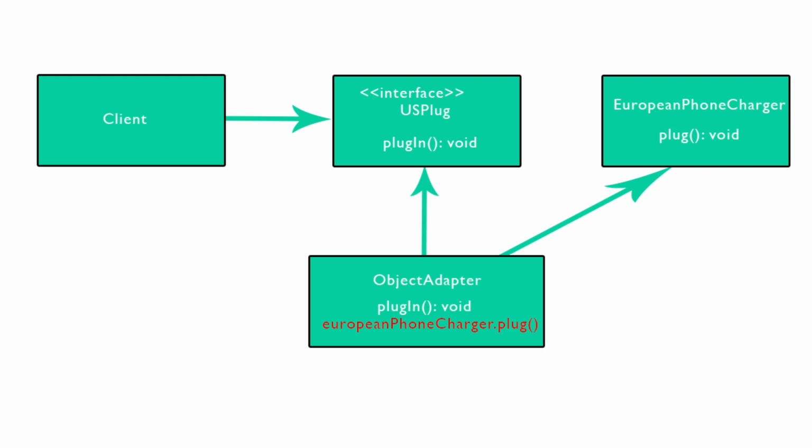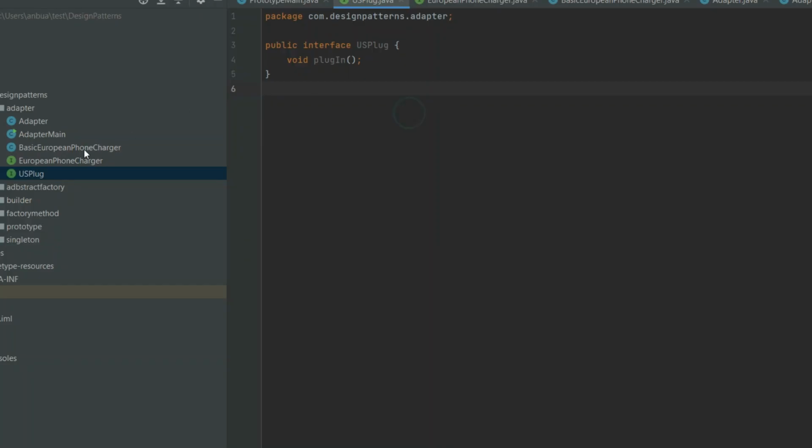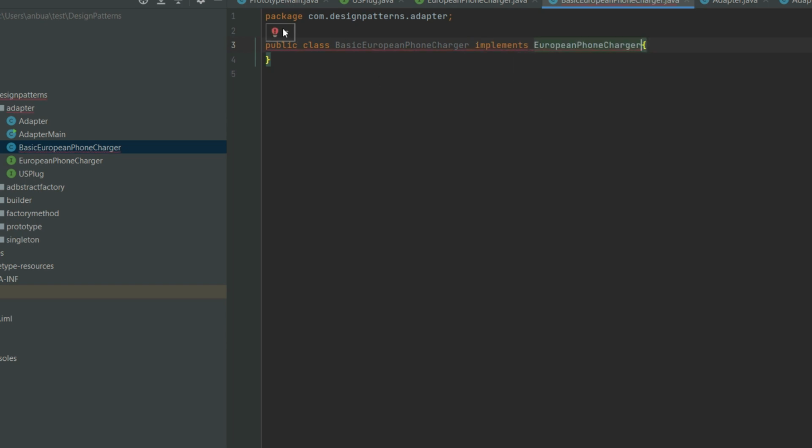To illustrate the adapter pattern, let's consider a real-world scenario. Imagine you have a phone charger with a European plug, but you're in a country with American outlets. You need an adapter to bridge the gap and charge your phone. In our Java code, we start by defining two interfaces, US plug and European phone charger. The US plug interface represents a US plug, while the European phone charger interface defines a European phone charger.